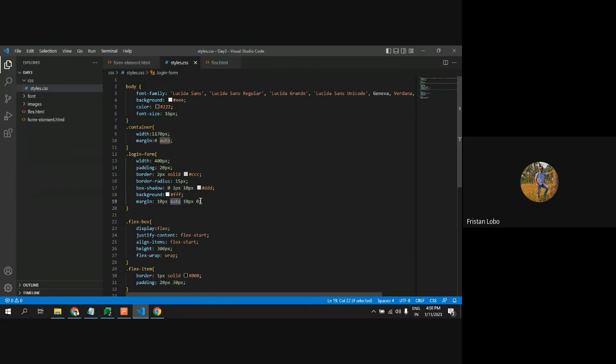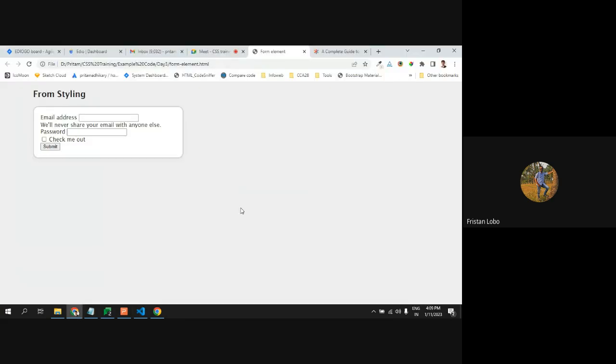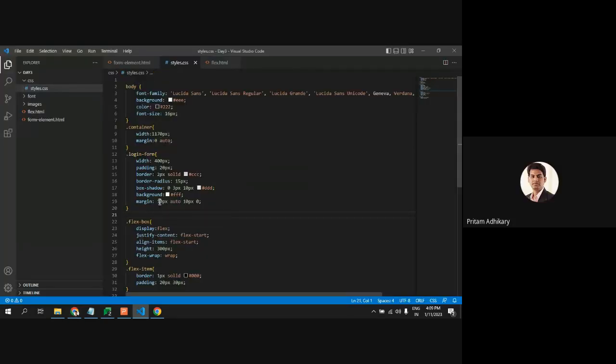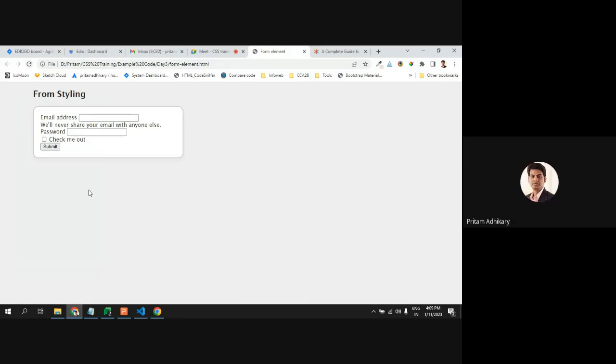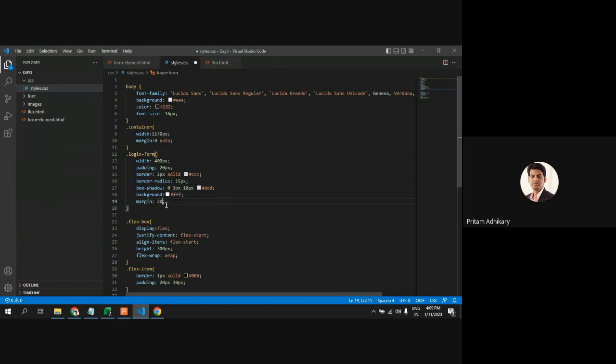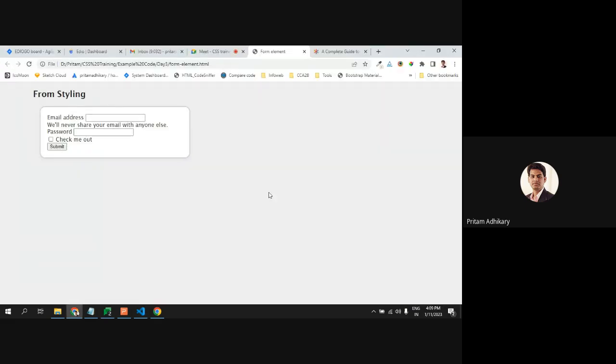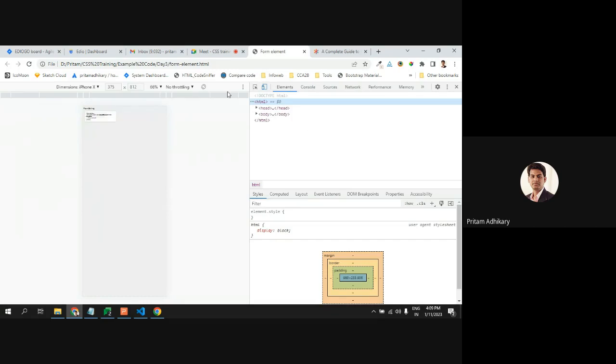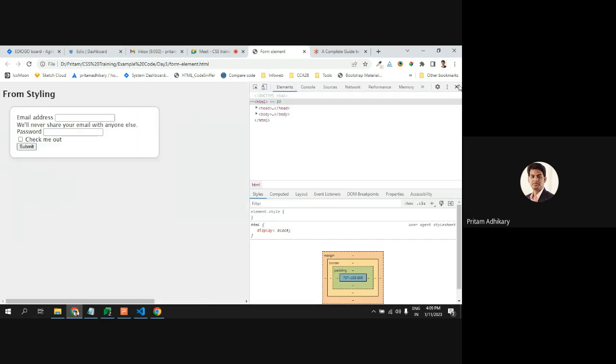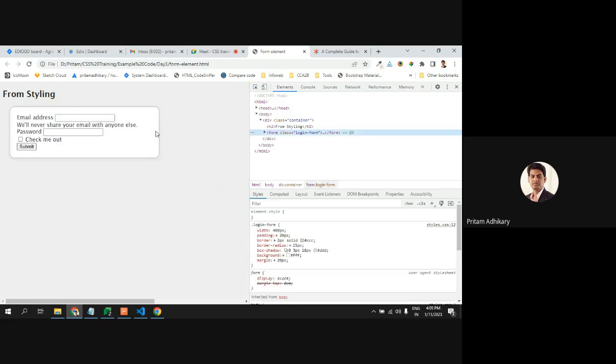Okay, so when you keep only zero, it is applied for all the sides. If you keep only zero, what will happen? It will make all the sides zero. So if I add zero, then all four sides are zero. If I put 20 instead of zero, it will take a 20 pixel margin on all four sides. If you check with the inspect element, see, it is a 20 pixel margin on all sides.